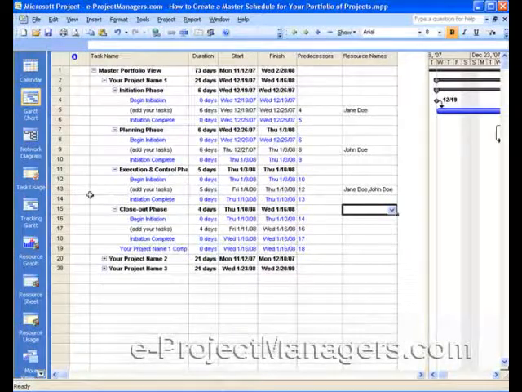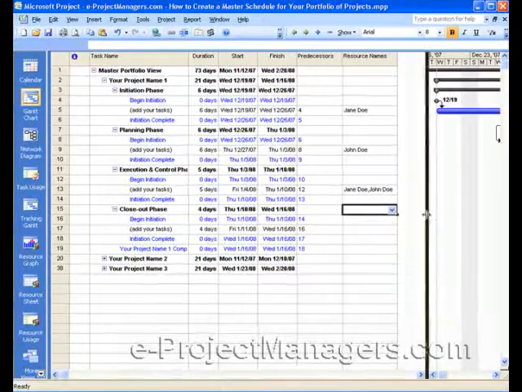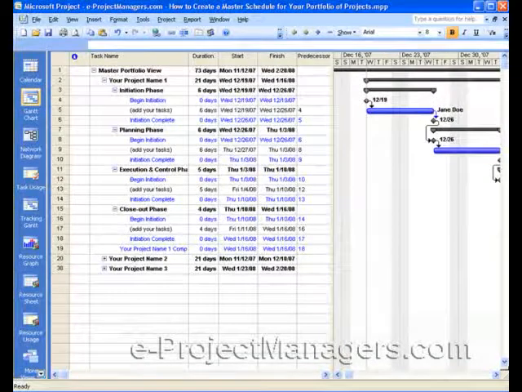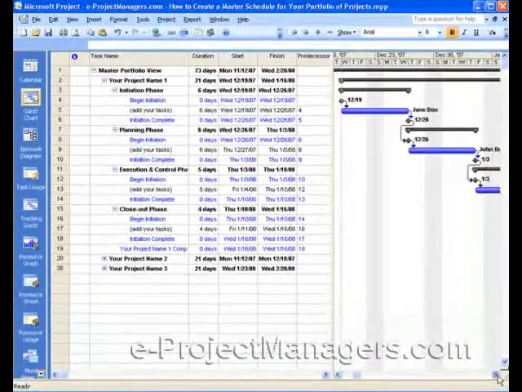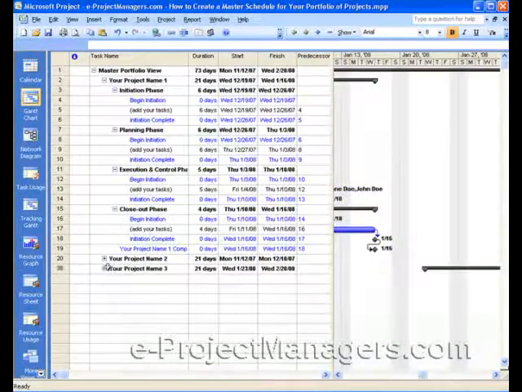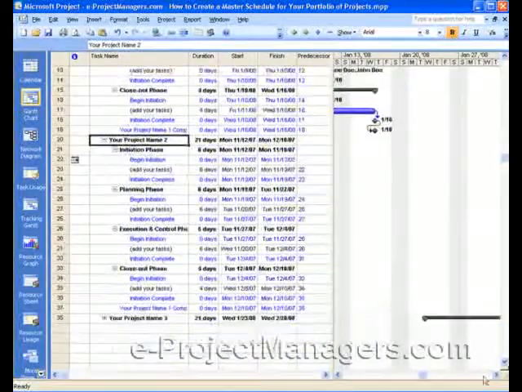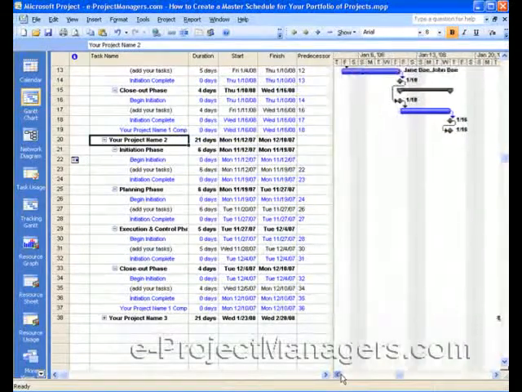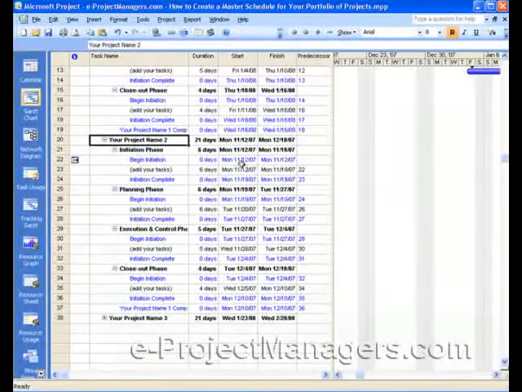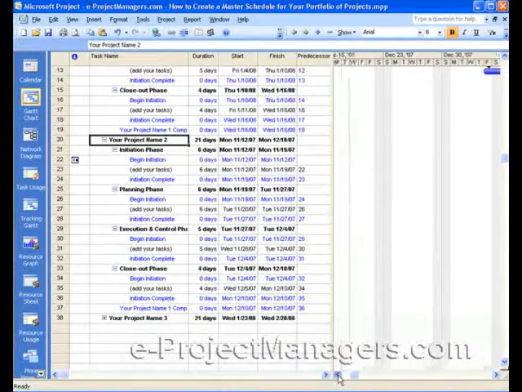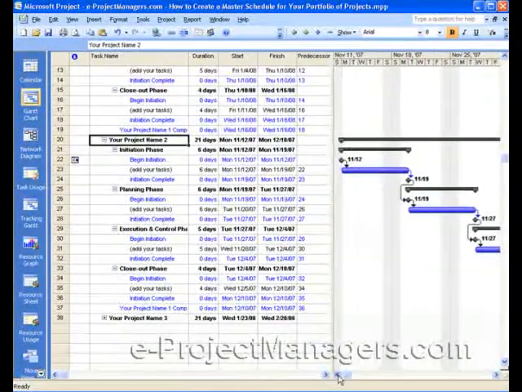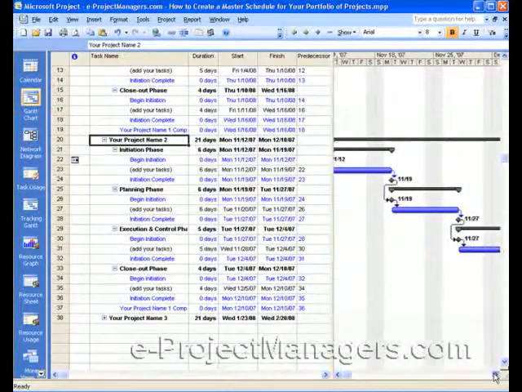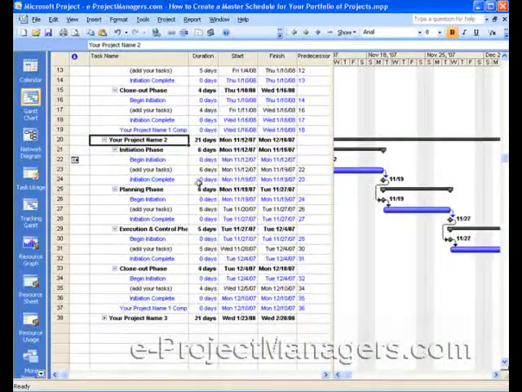So that's it. That's how you create a master schedule. It's pretty straightforward, very easy to do. Now you can actually view from the Gantt chart view the various tasks that are in the master schedule. When you expand the levels, you'll see the Gantt chart view. Let's see, this starts in November, so if I back up to November, I'll see the Gantt chart view here for those tasks.